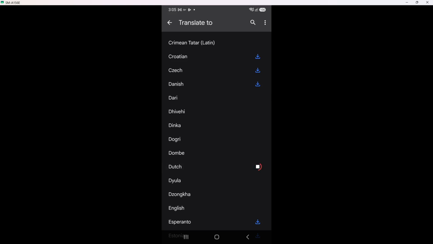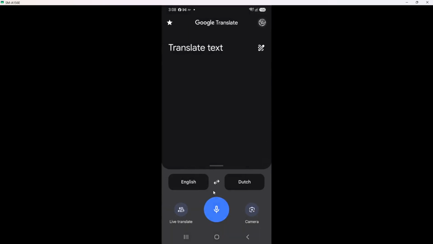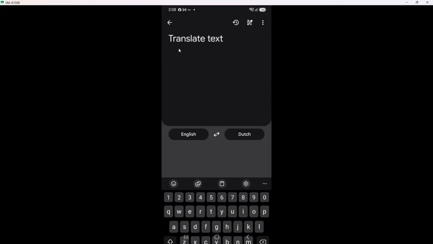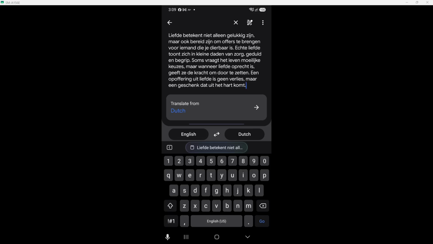Next up, type the Flemish text. Tap into the left text box, or click it if you are on a computer, and start entering your Flemish sentence or paragraph. You can paste text here as well. As you type, you may notice Google sometimes autocorrects spellings towards standard Dutch. That is normal because the system is trained on Dutch, but it will still handle typical Flemish words and phrasing.